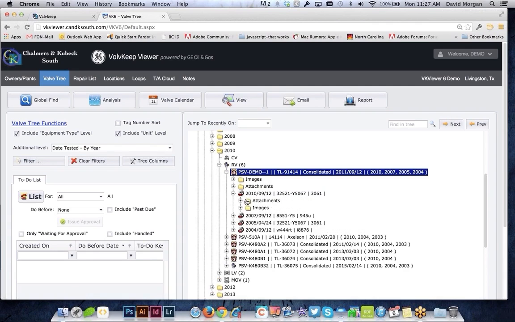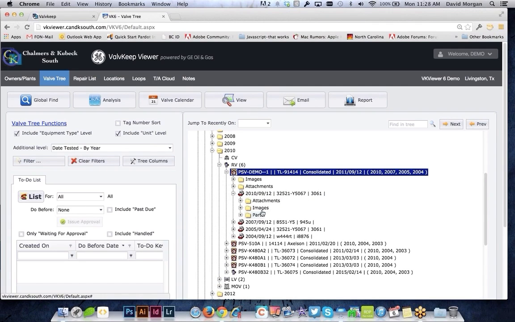And if I would expand that, I can see exactly what parts have been changed, images and attachments that apply to that valve. So quick visibility of everything you need on a valve at your fingertips, literally 24/7.